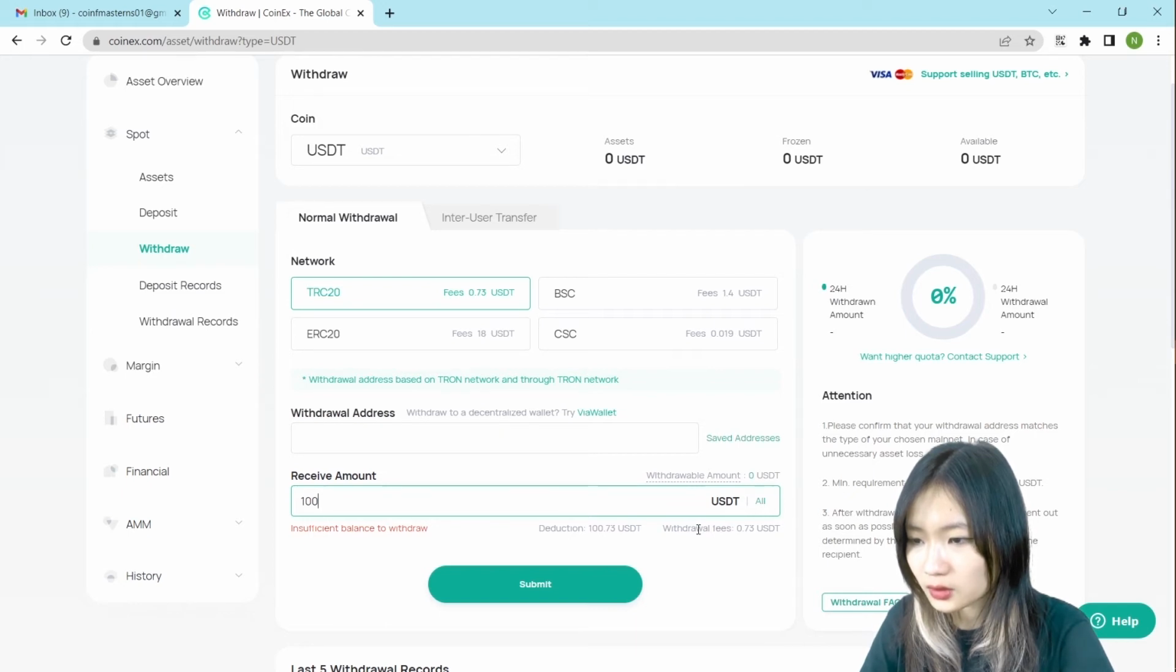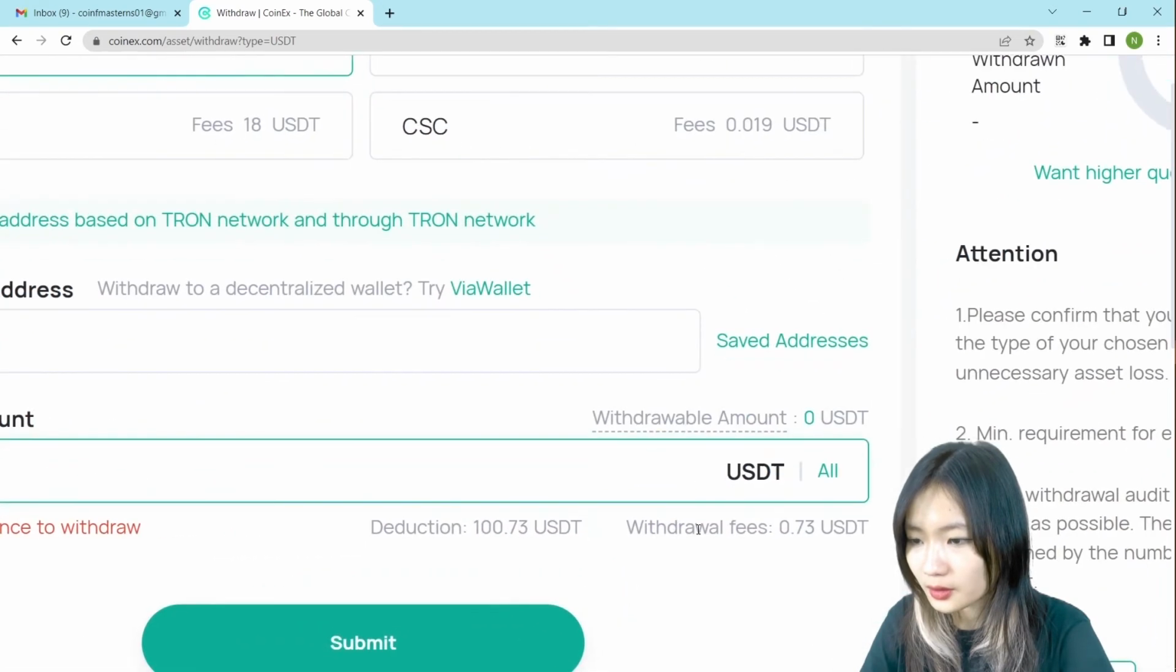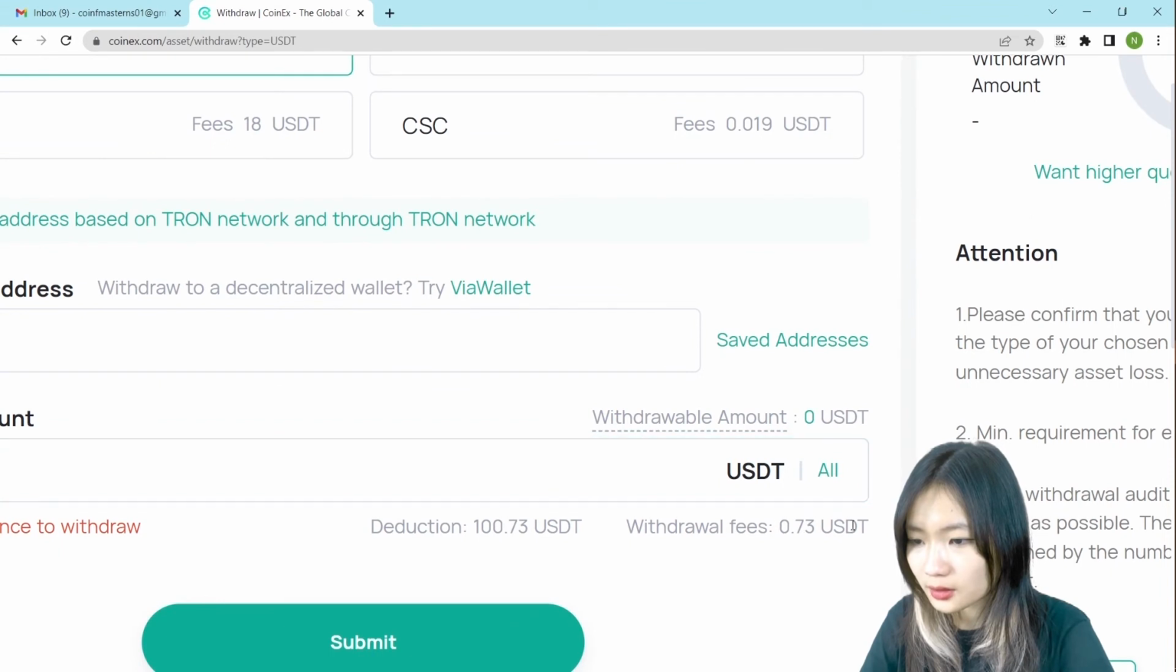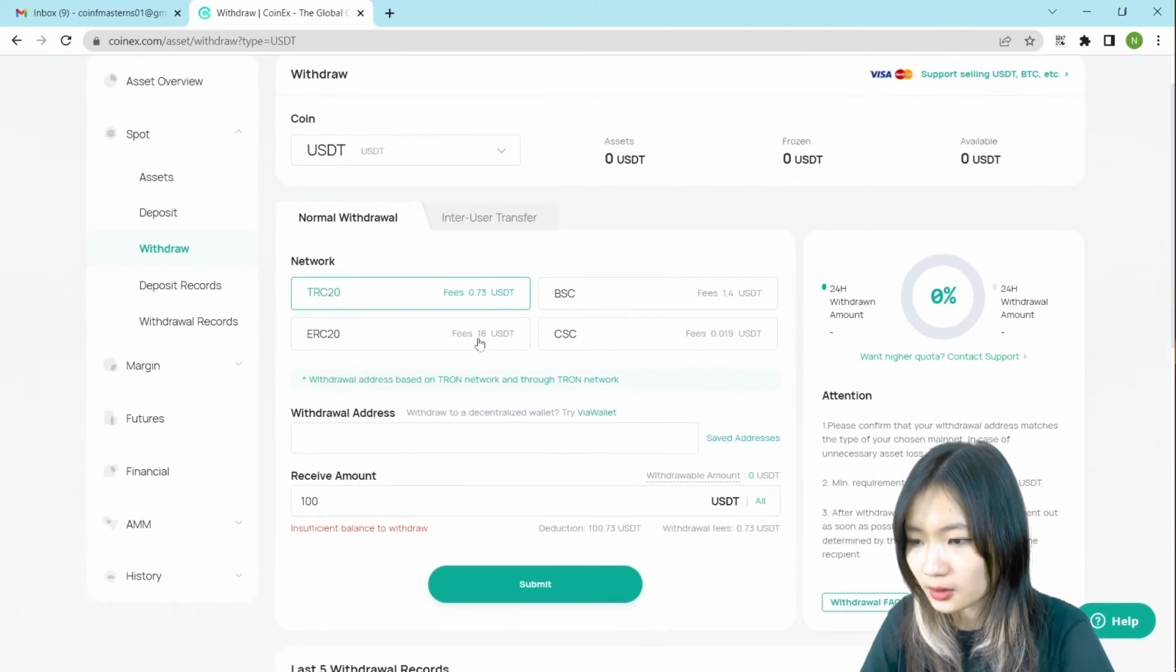For example, if I want to withdraw 100 USDT, then I just type 100 here. And then I can see the withdrawal fee of 0.73 USDT here. And the total deduction from your USDT balance would be 100.73 USDT. If I change the network, the fees and the total deduction would also change, like this.